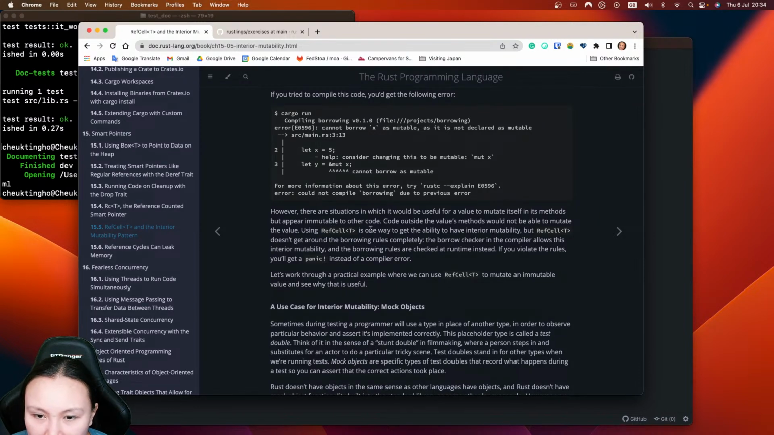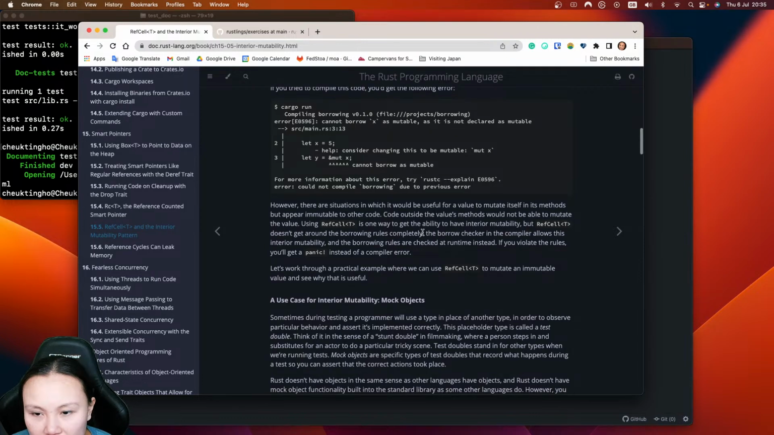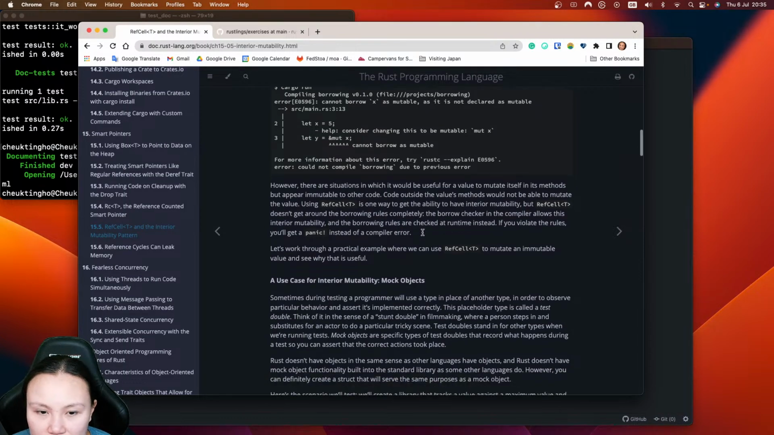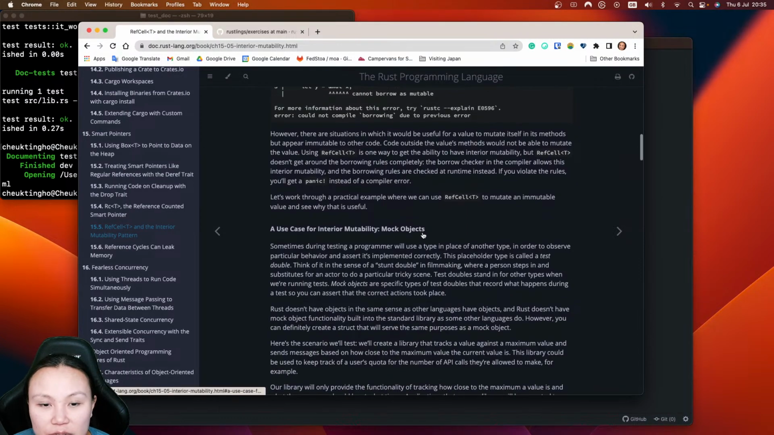Using RefCell is one way to get interior mutability. But RefCell doesn't get around the borrowing rules completely. The borrow checker in the compiler allows this interior mutability, and the borrowing rules are checked at runtime instead. If you violate those rules, you will still get a panic and it still won't work.